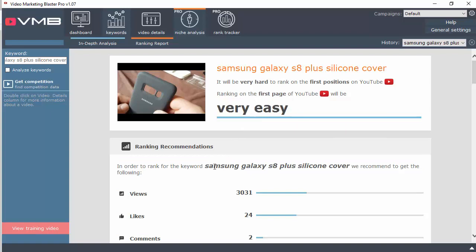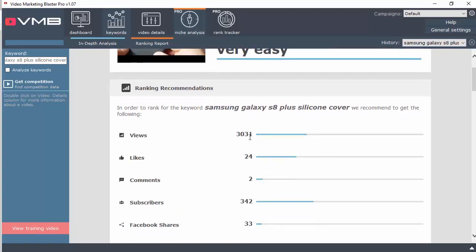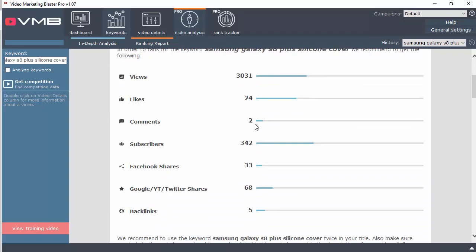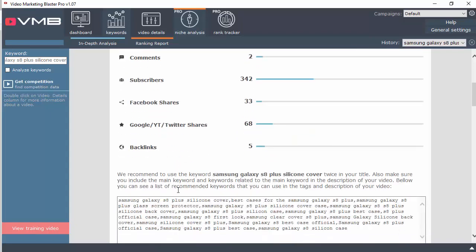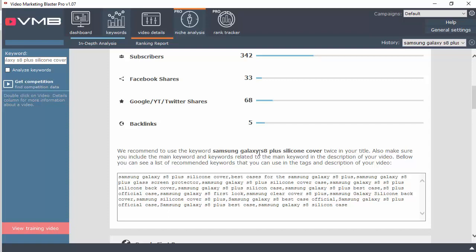So what you need to do to rank for this keyword is to get 3000 views, 24 likes, 2 comments, 340 subscribers, but about the subscriber count, you can skip this because it's not always necessary. Again, we recommend to get Facebook shares, Google shares, and backlinks. These last 4 steps are not always required, but I really recommend to get this to get a good boost for your video. Now, we recommend to use the keyword Samsung Galaxy S8 plus silicon cover twice in the title. So you need to use this keyword in the title.